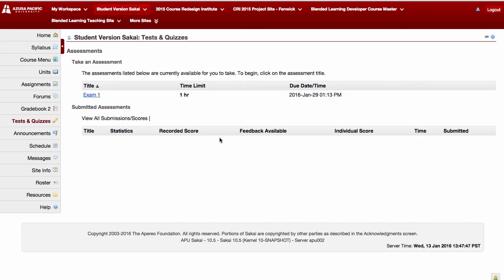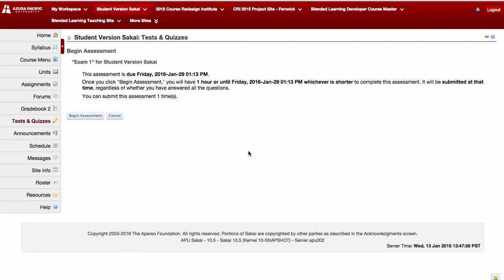If your professor uses the Tests and Quizzes tool, you will be able to access any available exams here. You'll click on the title of the exam and make sure to read the instructions at the front end before you begin. You'll see in this one that there's a due date, and it also notes that you have a 1-hour time limit to complete the exam. It will also tell you that the exam will be submitted whether you have answered all the questions or not once your time has run out. And in this example, there is only one attempt allowed to take the exam.